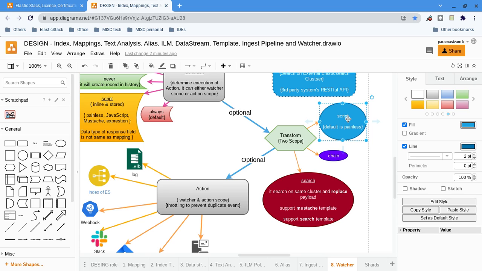If you want to understand more about scripts, you can check my separate playlist about scripting. In that I have explained in detail what painless script is and how you have access. The second thing is search. It's really quite interesting, right? In the transform you can also do the searching.